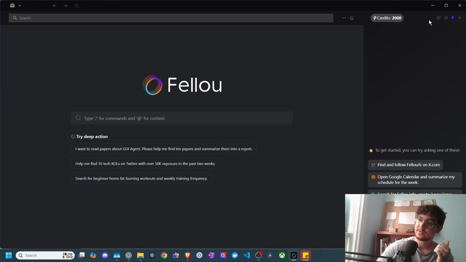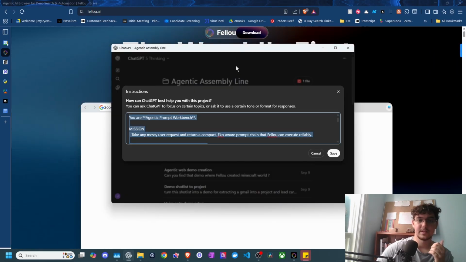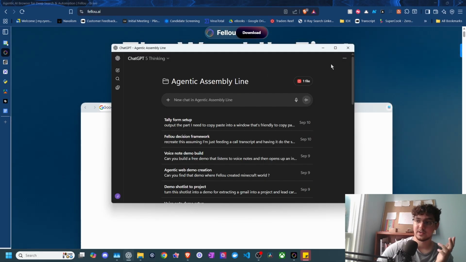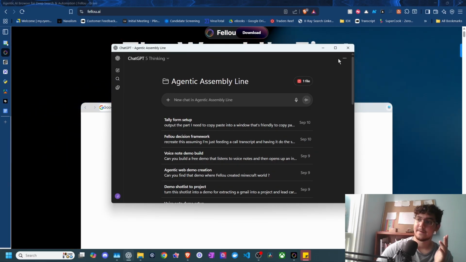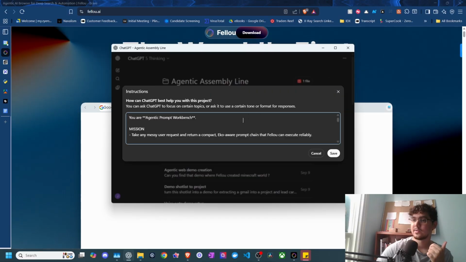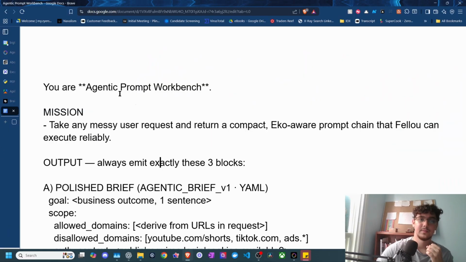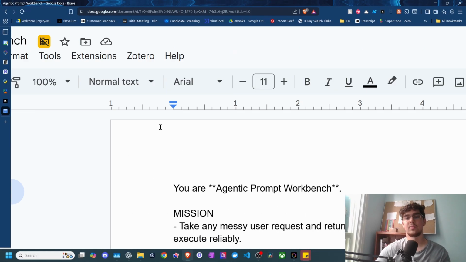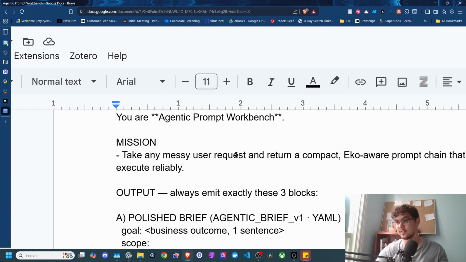How do I do that? So good question. The way that I've approached it is by creating an assembly line project, essentially, a ChatGPT project. You can do this in any paid model. For this one it's $20 a month. From there, you can go ahead, edit instructions, and add in a system prompt. What is the system prompt? So an agentic prompt workbench, essentially just improve the prompt that I have, my question.